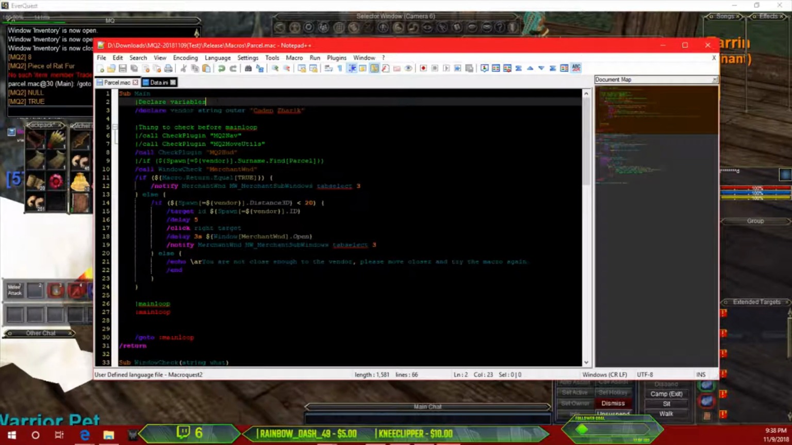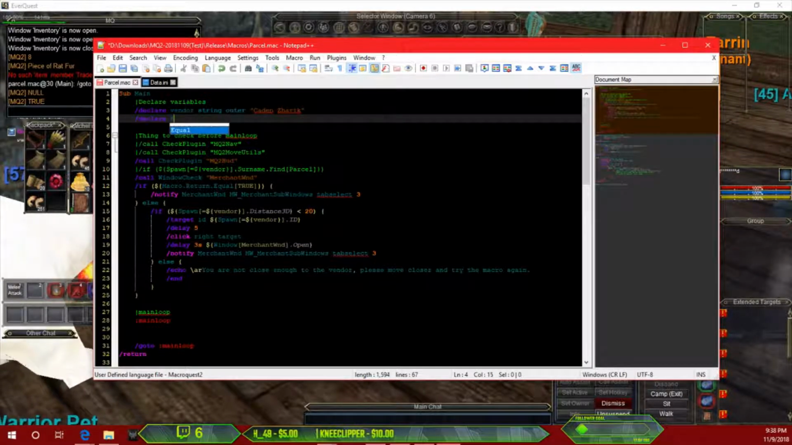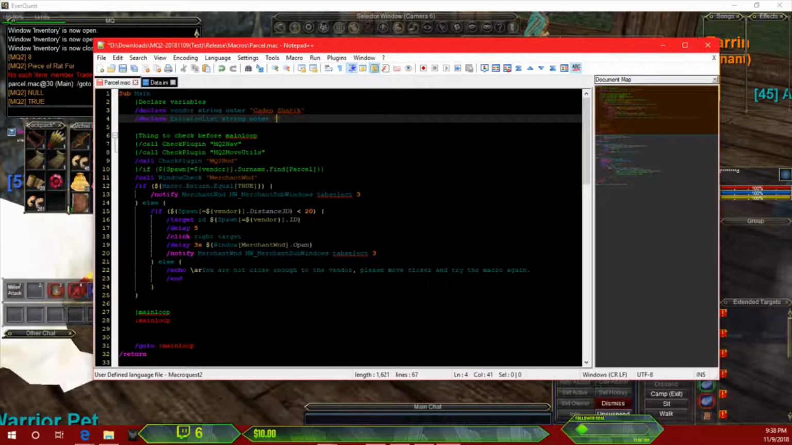Right, so up here I declared variables. All right, so I need to declare exclusion list. Right, and how do I want to declare the exclusion list? I can say string outer and then give it some value.